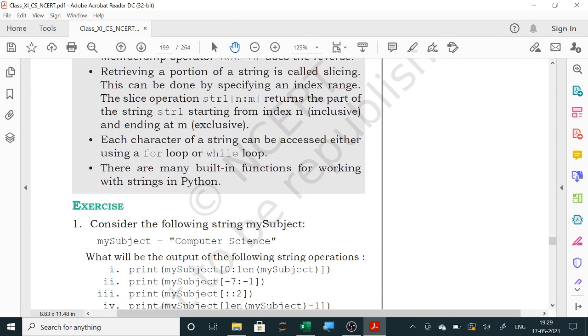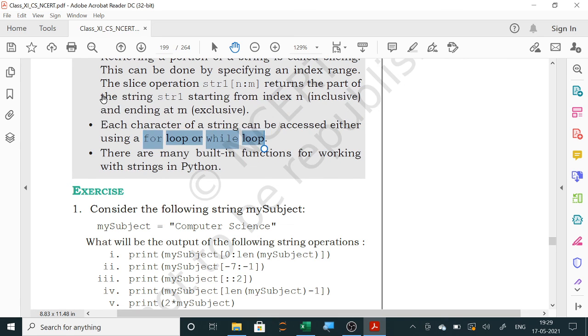Each character of a string can be accessed either using a for or while loop. So in fill in the blanks or one-word questions, you can get a question on which loops can be used, and both loops can be used for accessing each character of a string. There are many built-in functions for working with strings in Python. These built-in functions isalpha, isdigit, isupper, islower are also used in your class 12th. In detail we will do all the string functions in Python in the next video.